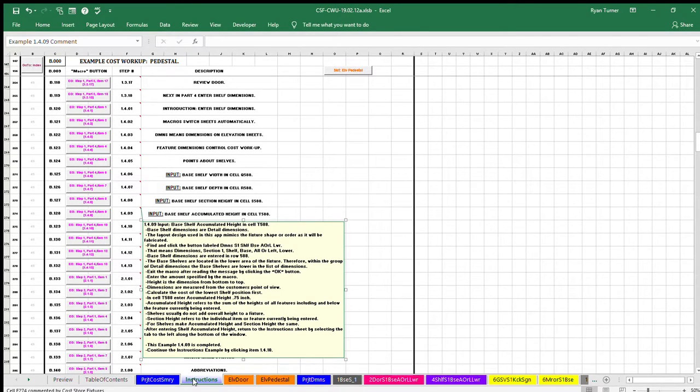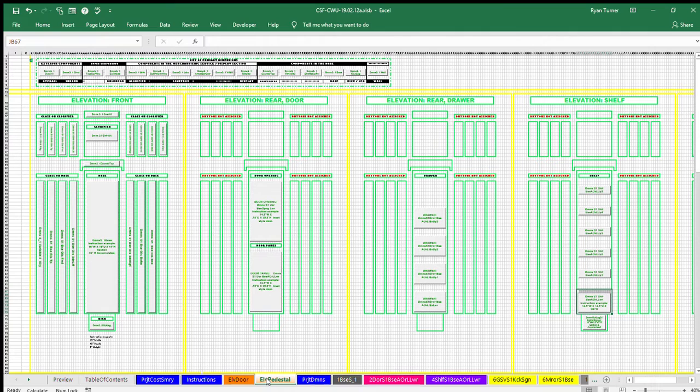Example item 1.4.09: Input base shelf accumulated height in cell T588. Base shelf dimensions are detailed dimensions. The layout design used in this application mimics the fixture shape or order as it will be fabricated. Find and click the button labeled DMNS, S1, SHLF, BSE, A or L, LWR. That means dimensions, section 1, shelf, base, all are left, lower.